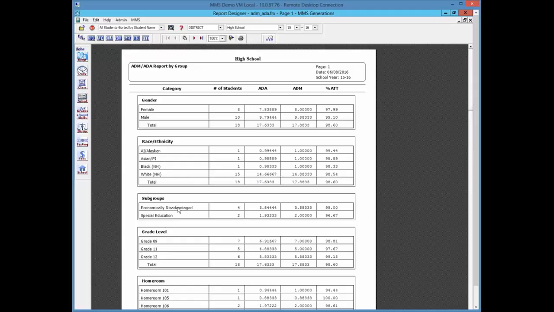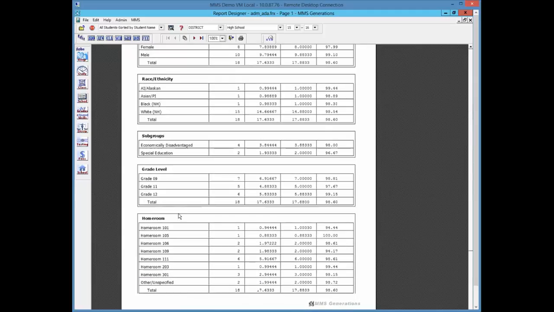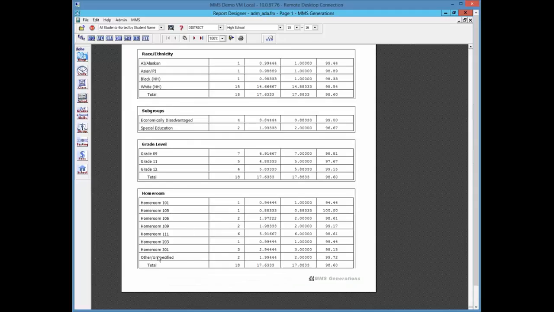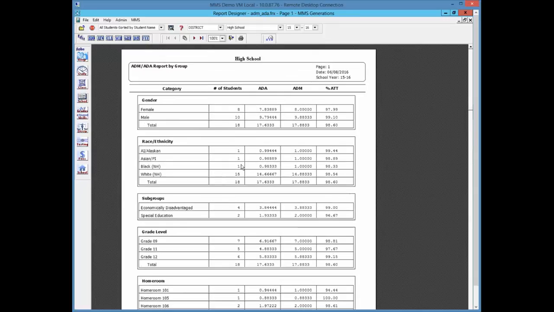As I start getting below that, things like the economic disadvantage or the special ed, I'm not going to have the same total because not everyone was one of those subgroups. There's my grade levels and then my homerooms. So I have some others that were unspecified in that group, and they have an area of their own. But it gives me a nice quick area that I can get those numbers for. And I don't have to put all of the levels in. I could opt that I just want to do grade level, so it would give me gender and grade level only.